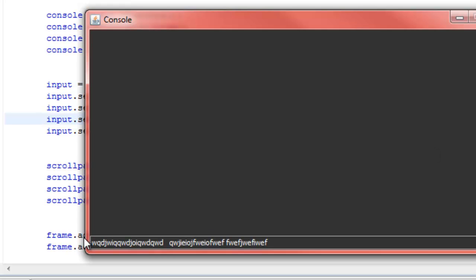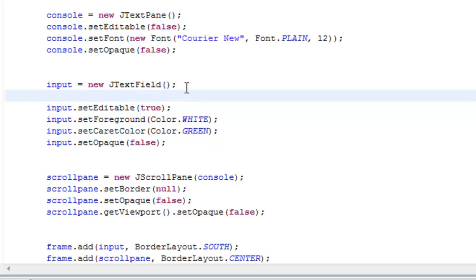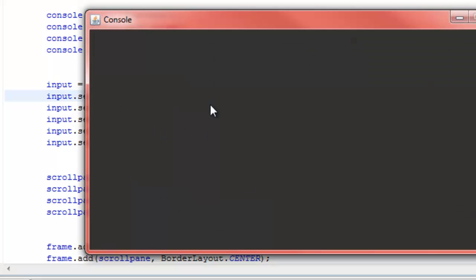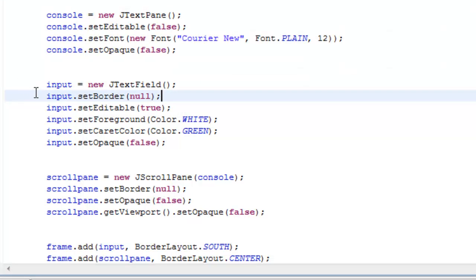We can also, if you want to remove this little white border around it, go up to the top and say input.setBorder to null, and then we have removed it. But I like having it there because then I can see where I'm typing. So when I go down here, you can kind of see it. The border is gone. But it's totally up to you if you want to keep it or not. I like keeping it. So I'm just going to make it a comment.